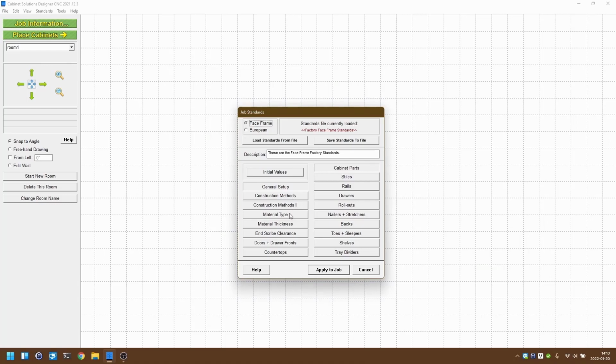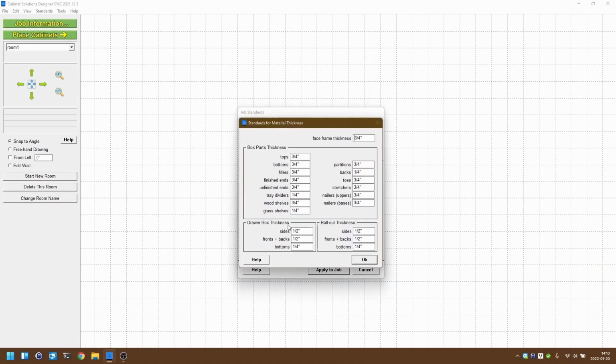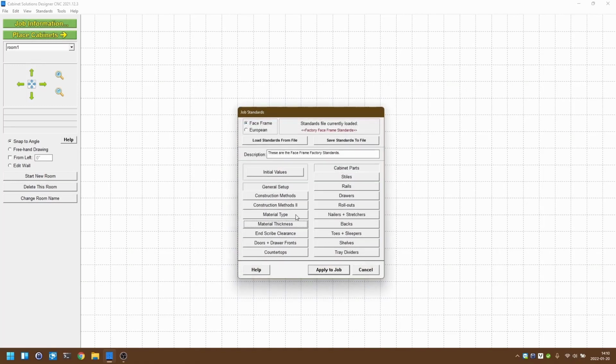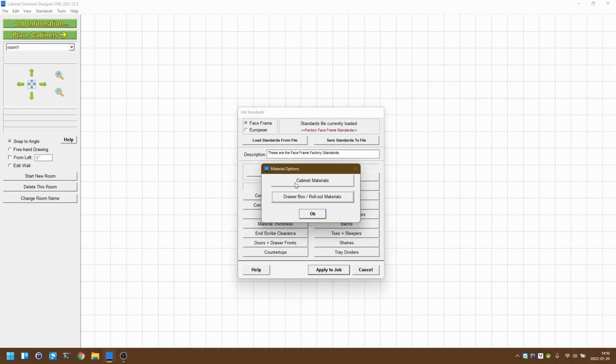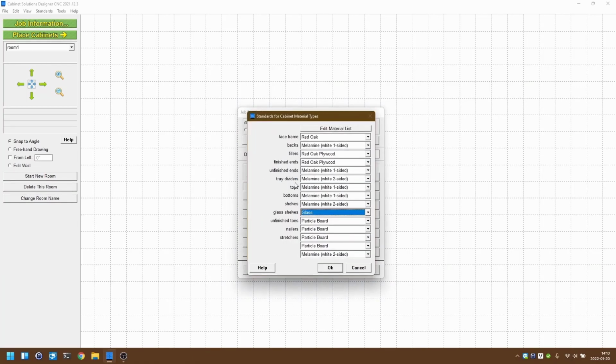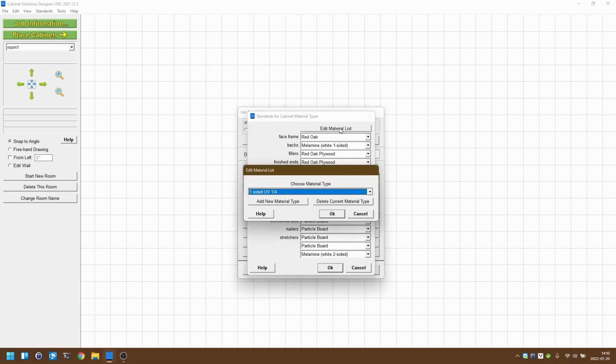So first thing is we're going to check the material thickness, make sure the material thicknesses are what we want them to be. In this case, everything is going to be 3/4 of an inch. We're going to check our material types. When I click on cabinet materials, I'm telling the program what materials I'm making everything out of. Now you can edit this list if you need to. You just click on where it says edit material list, and then you can add new material types or delete the current material that's being selected on your screen.